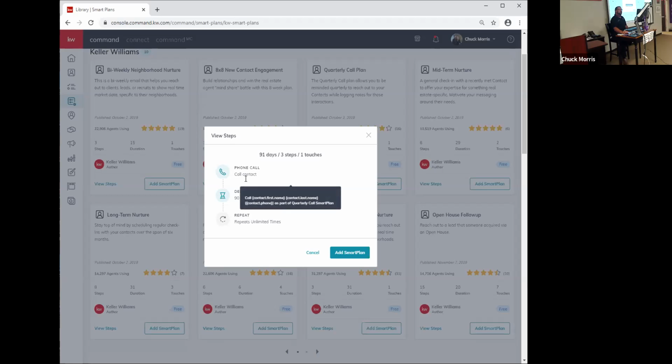And anytime it says phone call, that's because the phone call is something that the smart plan cannot automate for you. It can send a text message. It can send an email, but it cannot make the phone call for you. And you'll see that in some of the smart plans. We'll look at a few where it definitely says, hey, this is a touch task.